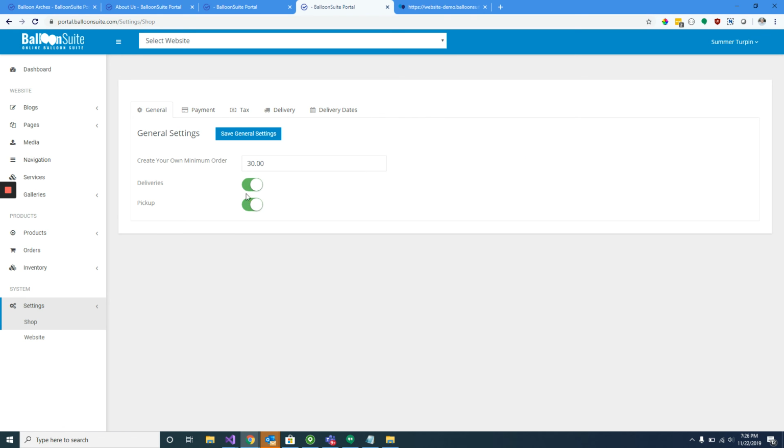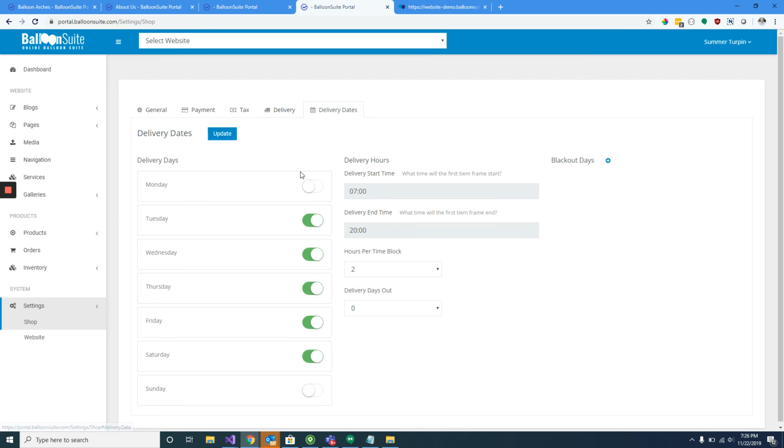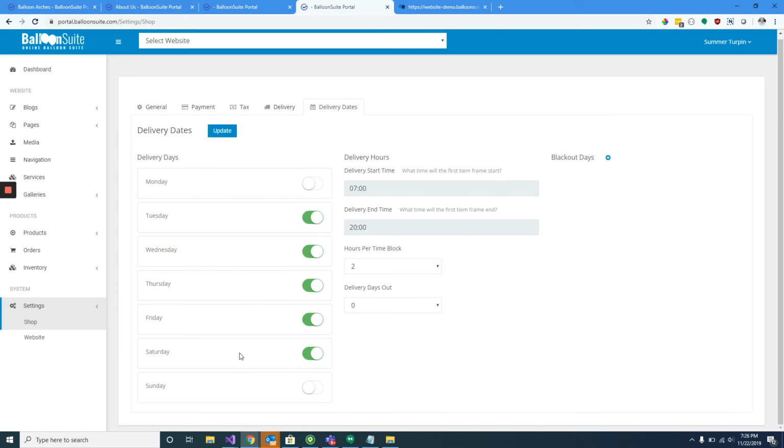Obviously, if you don't offer delivery, just turn it off here and they're not going to be able to select it. If you are offering delivery, this is where you can set up all of your delivery dates and settings. So these are the days that you will deliver, the times that you will deliver, and what time blocks you will deliver, and how many days out. So this will be same day, next day, 2 days out, 3 days out, 4 days out. Basically, if you need a day or two of buffer, you can make sure they're not ordering same day balloon bouquets or products.